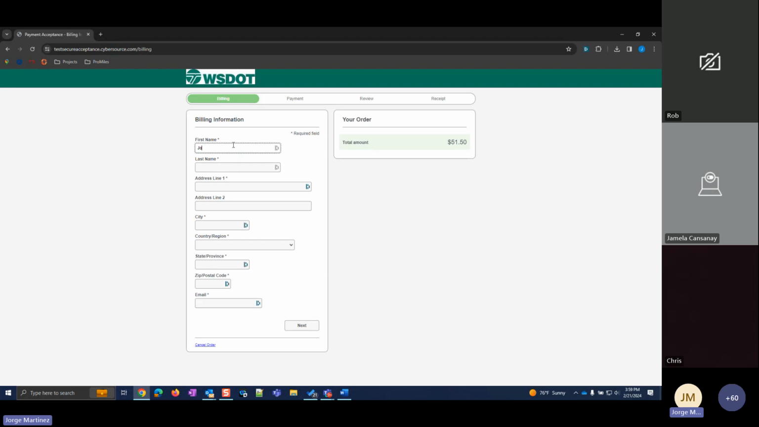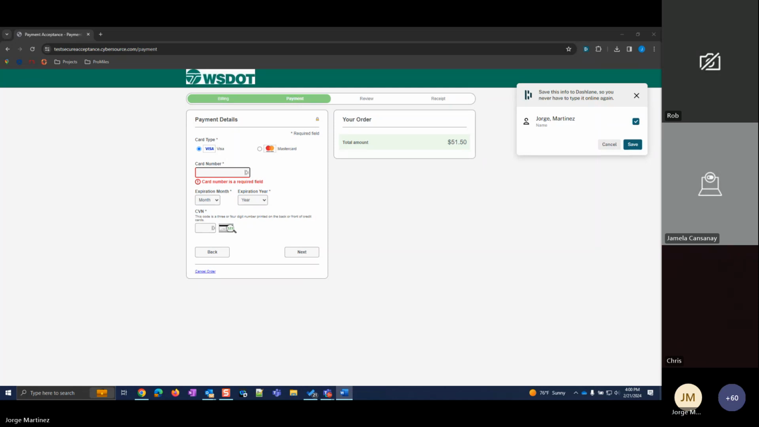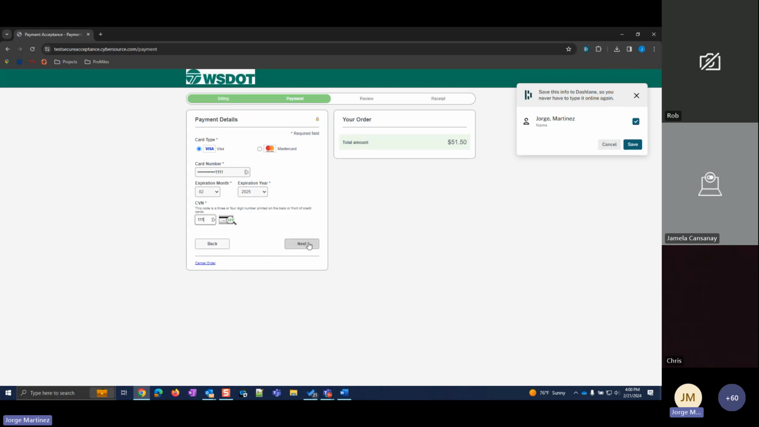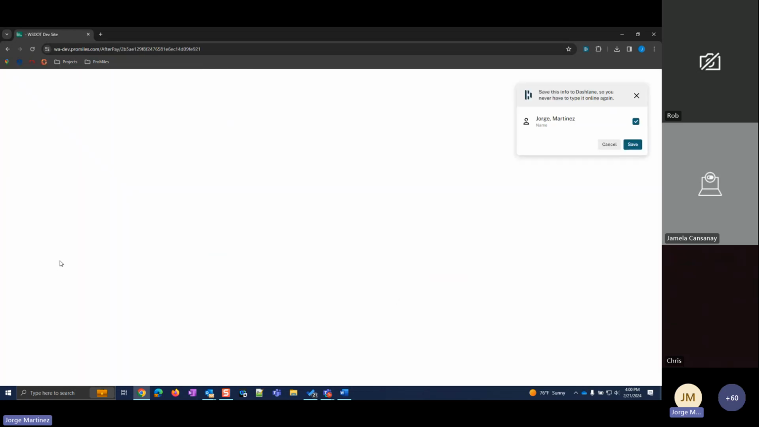And then I'm going to enter my billing information once again. There's that. I'm going to pay with my Visa. Let me grab that number again. Enter in the card details. Click next. Here's my summary page. Click pay. This will bring us back to eSNOOPI Pro.